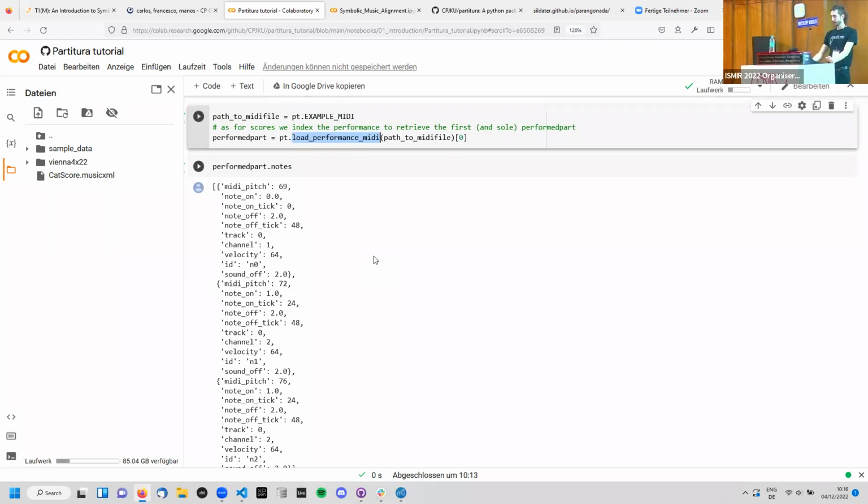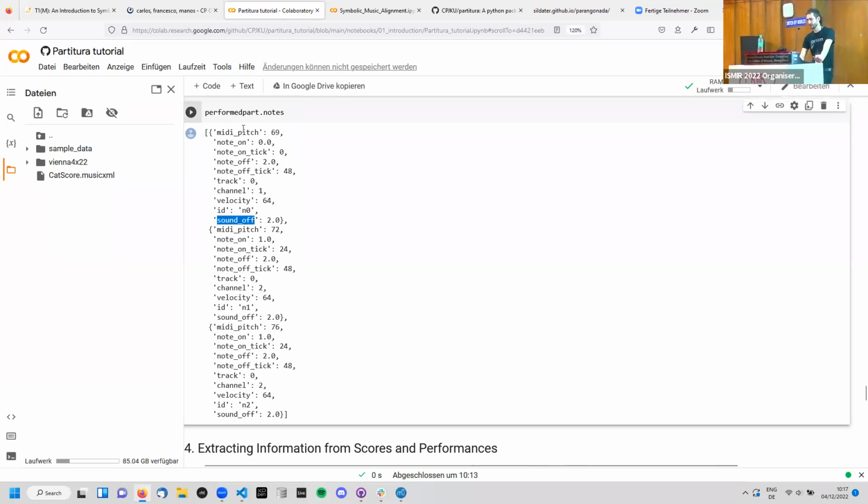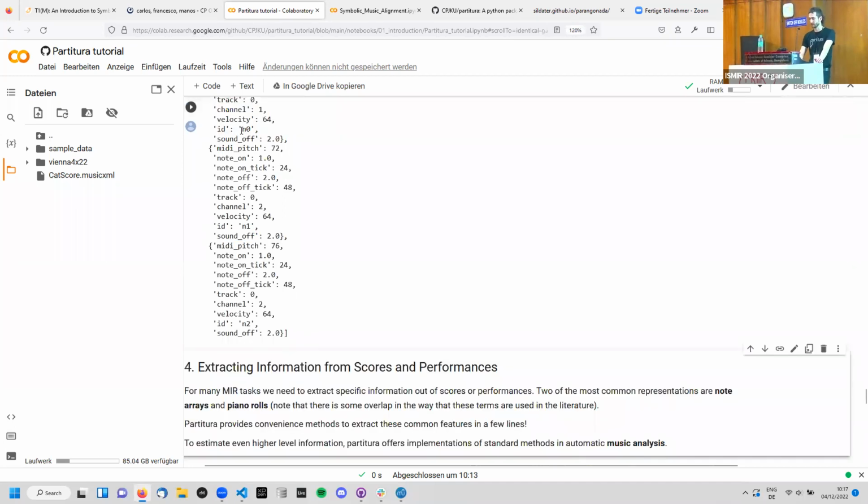I see. Okay. Maybe I can talk about this for a second. Here we have the performed part notes list, in this case again from an example MIDI. We have three notes in there, and each note is basically a dictionary of information. Here we have some influence of the pedal. If you're familiar with MIDI, you will be familiar with most of these keywords.